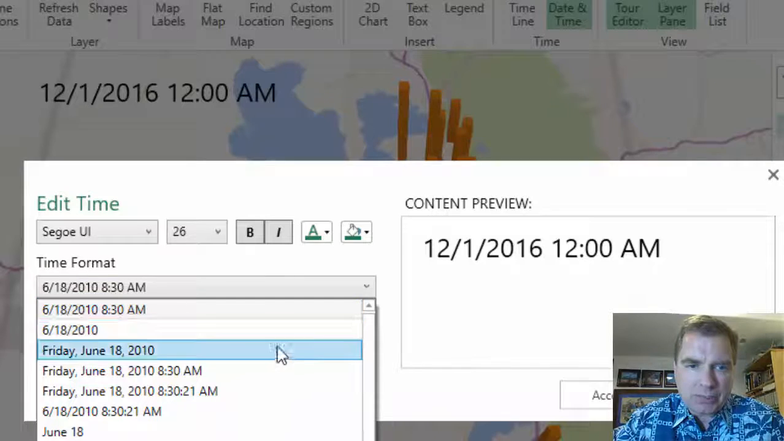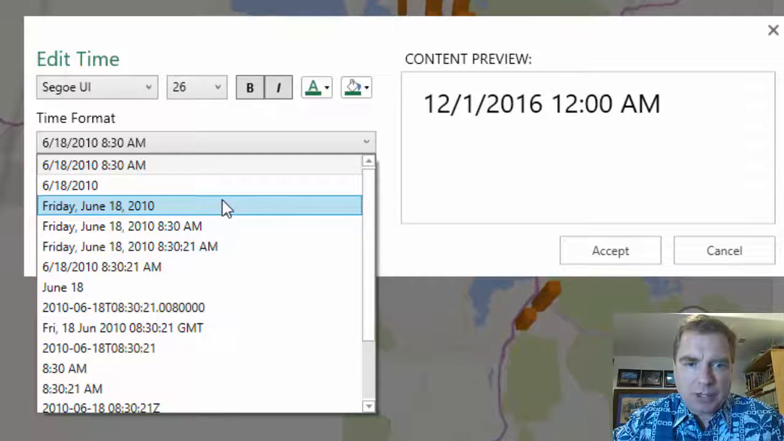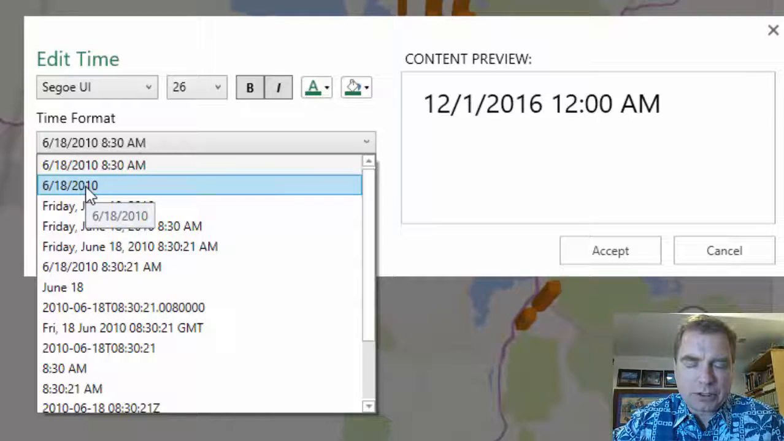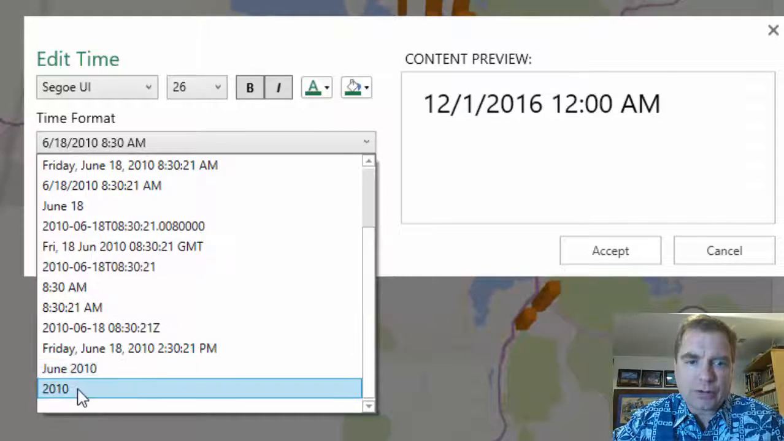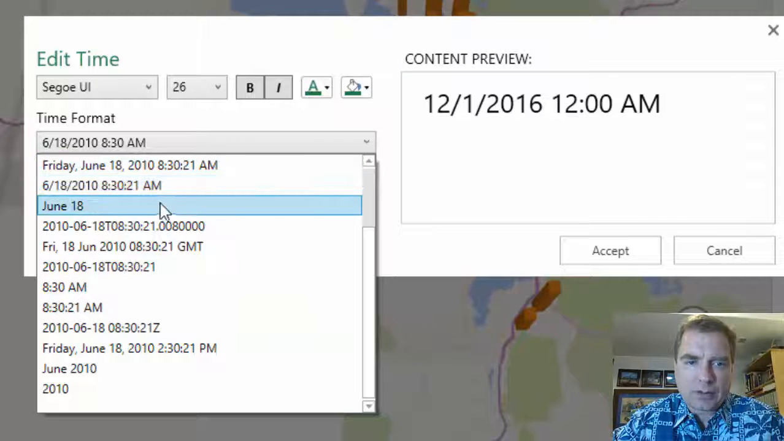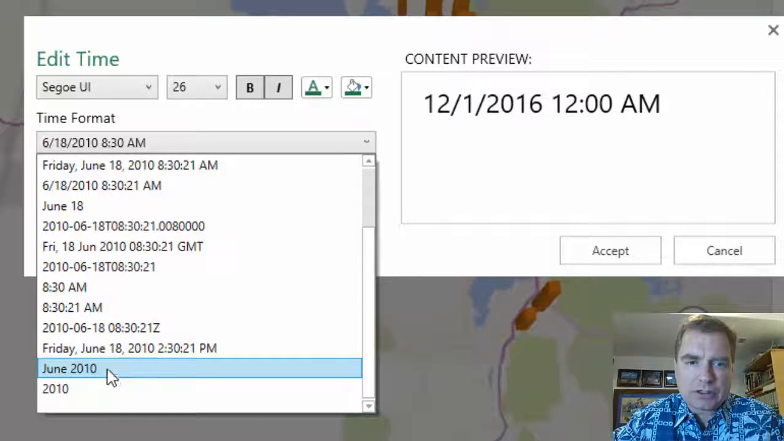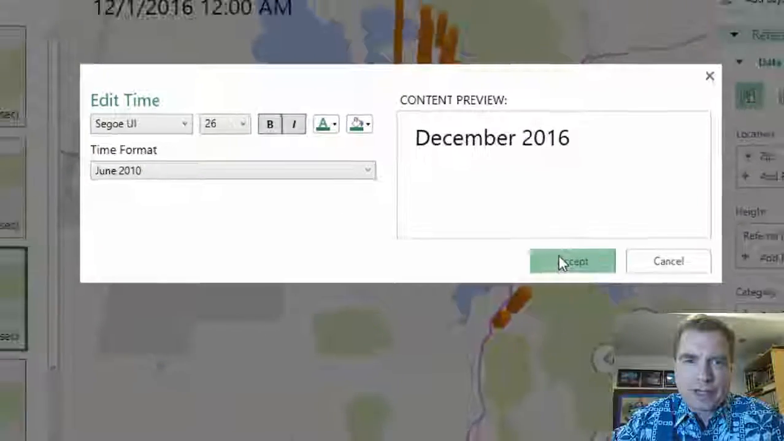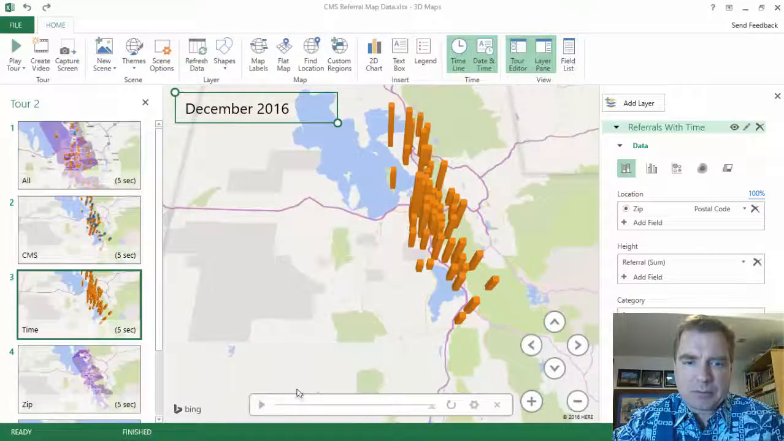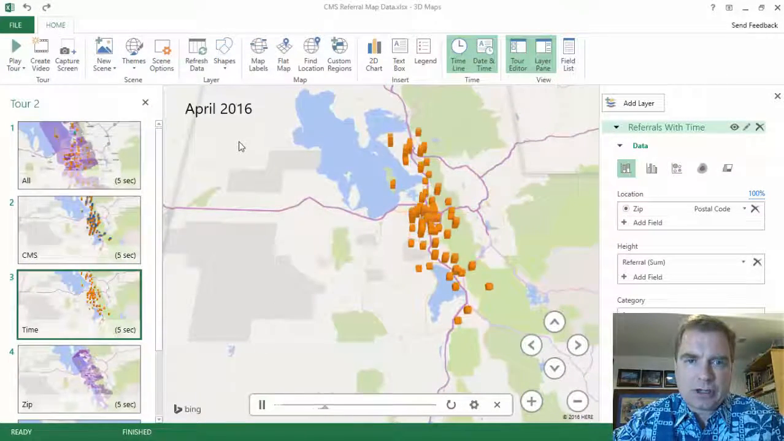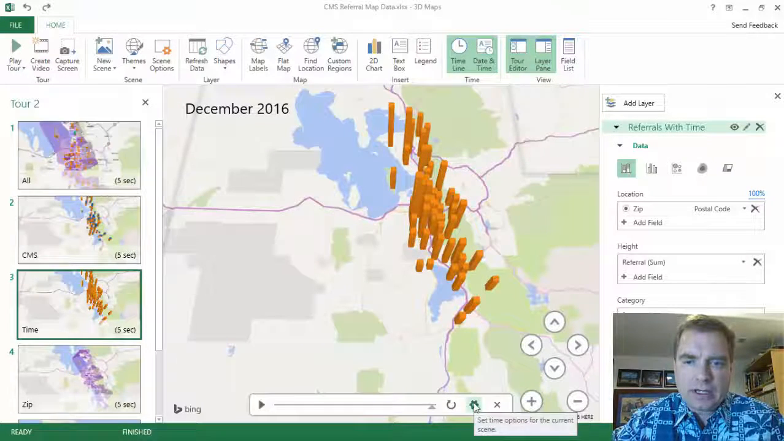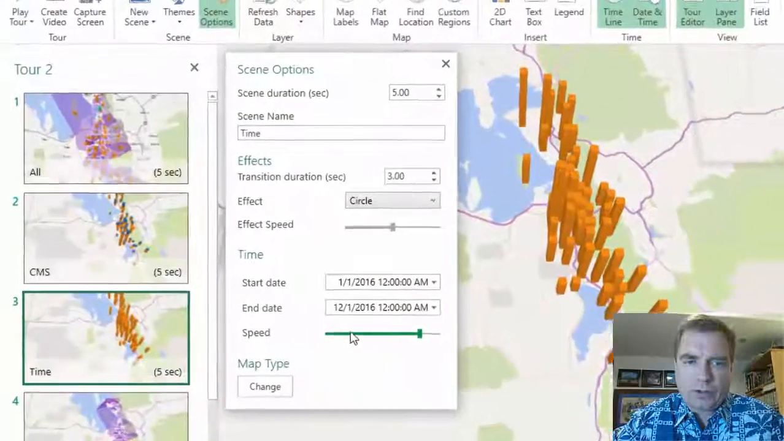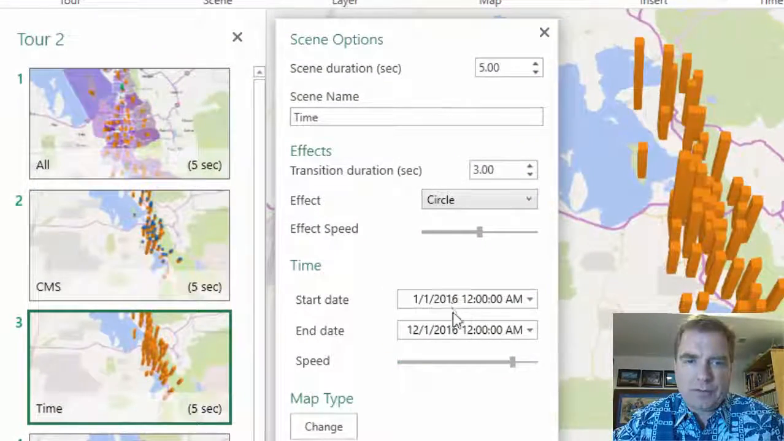So what I've got here is a bunch of time formats where I've got monthly data. You know, this is probably good enough for me, but I could also scroll down and just do June 2010 or even 2010. These are all the formats that are available. This is month and day, month and year, just year, whatever. So let's just say I wanted June 2010. Now, if I accept that, now let's bring the timeline back. And when I play, you see January, February, March, April, May. And again, if that's too fast, too slow, this gear will change the speed of the time change.